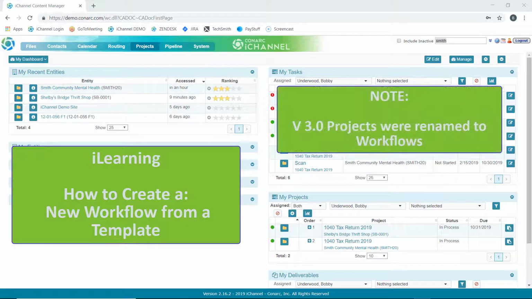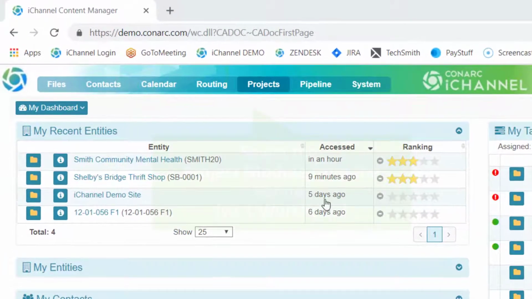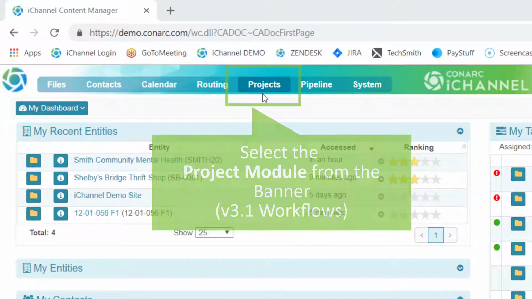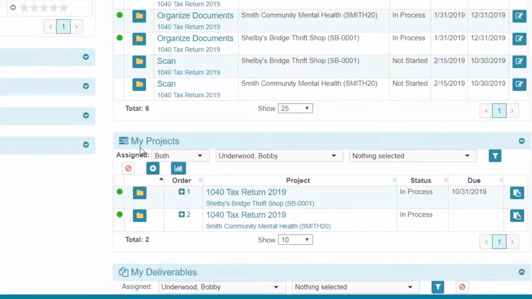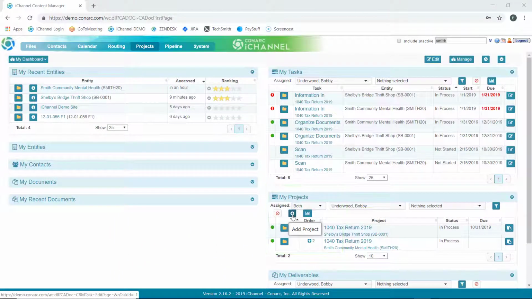In this iLearning, you will learn how to create a new project from a template. To add a new project to iChannel, you have a couple different options. First, you can select the Projects module, which is located on your banner from your dashboard. Additionally, in the My Projects widget, you also have an Add Project button. This will allow you to add a project to iChannel.